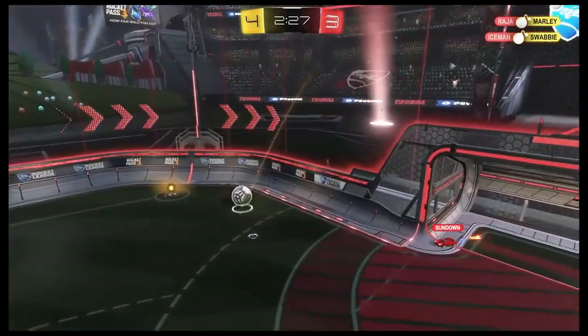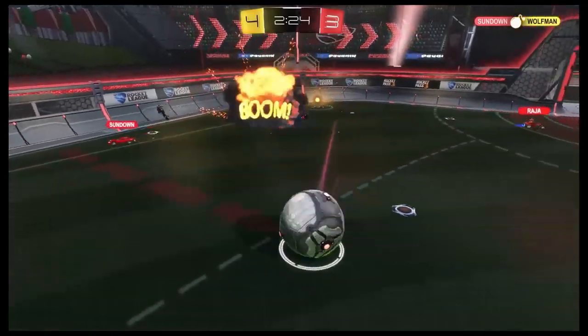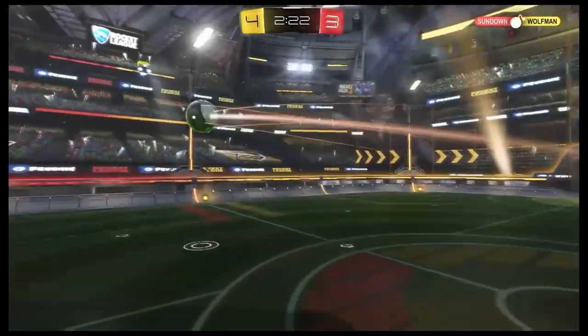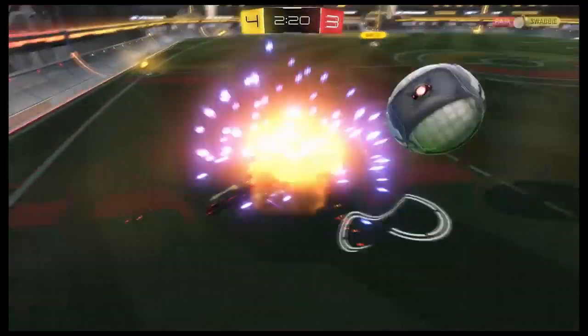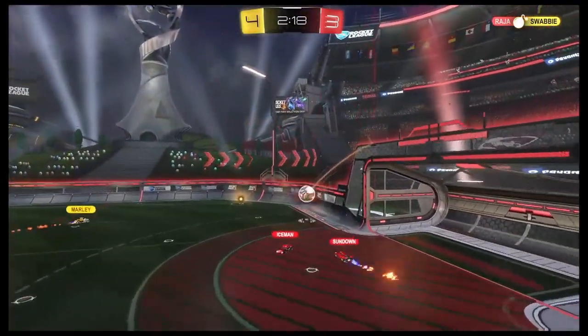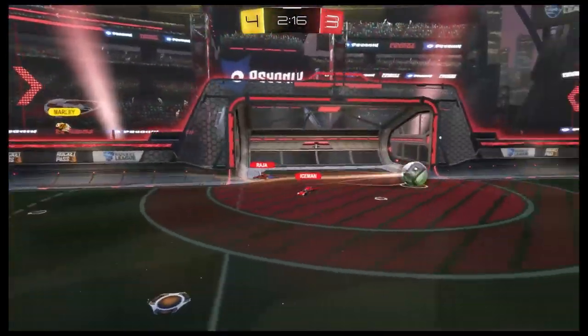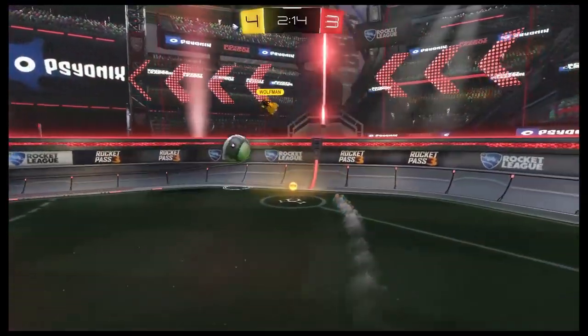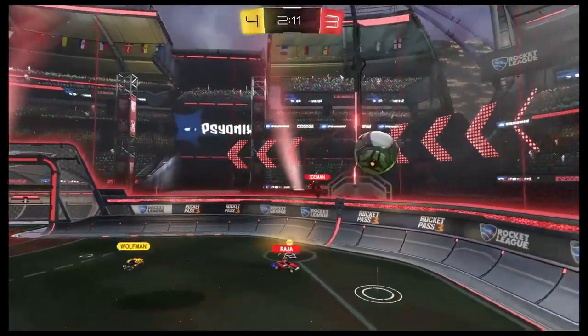Up against the back wall on the NPC side. Sundown centering it across midfield. Marley, I think that was, hitting it into the back. It's just high of the net. However, return shot off the rebound off the back wall. Doesn't quite make it to the net.